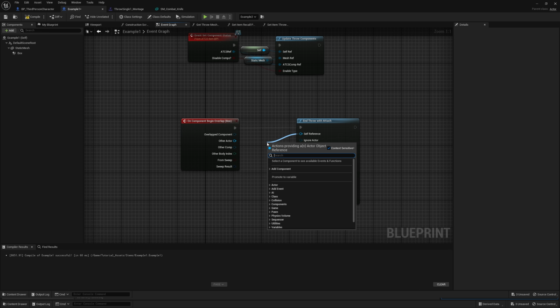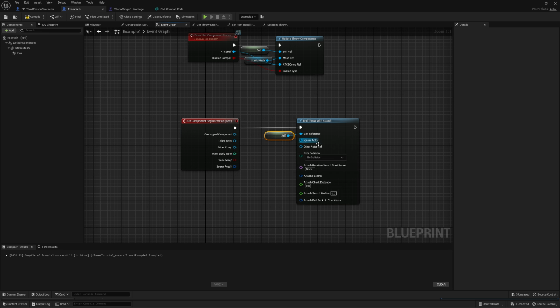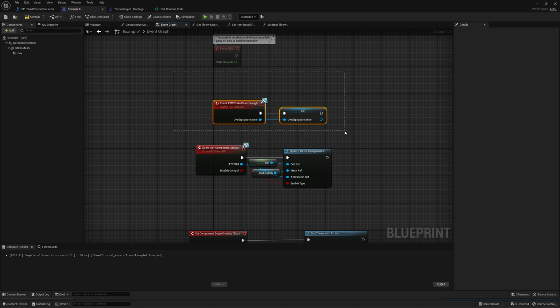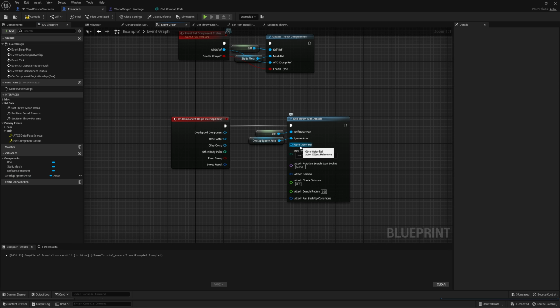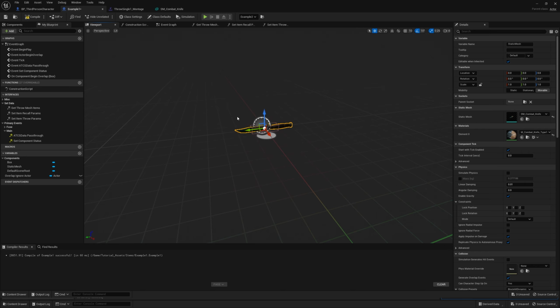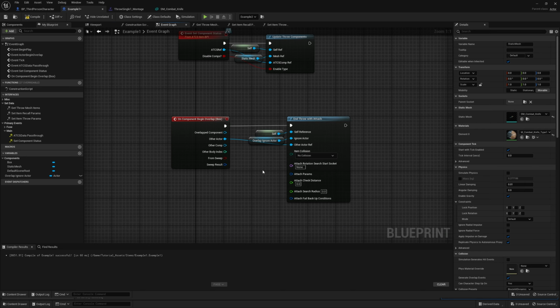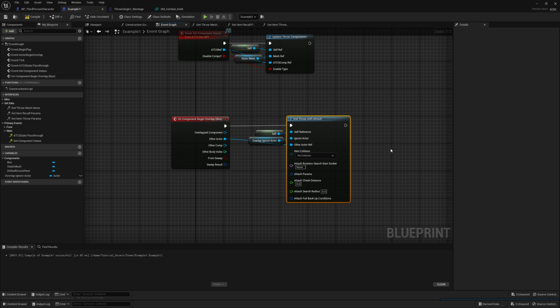First thing is the self reference. We can just pull off and get a reference to self by typing self. The ignore actor is going to be the actor we saved up here through the pass-through event. So this is going to be that overlap ignore actor. So we're just going to go ahead and grab that really quickly and plug that into there. The other actor reference is going to be the other actor pin here on the on component begin overlap. The item collision is going to be the collision that the specific mesh will have when the attachment occurs. So for right now, I'm just going to keep it to no collision.